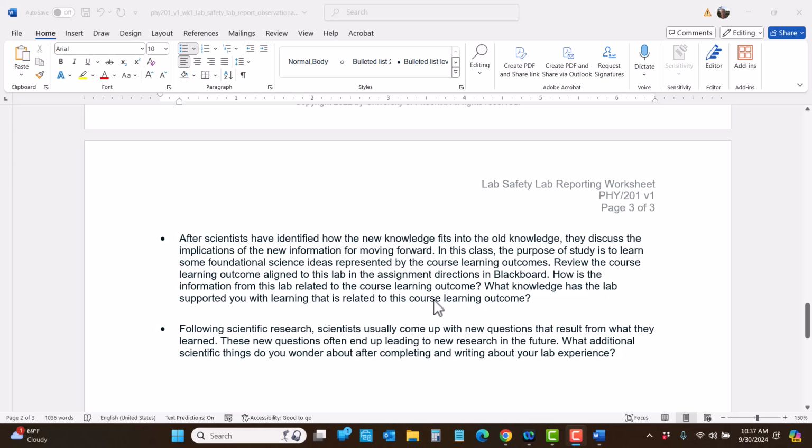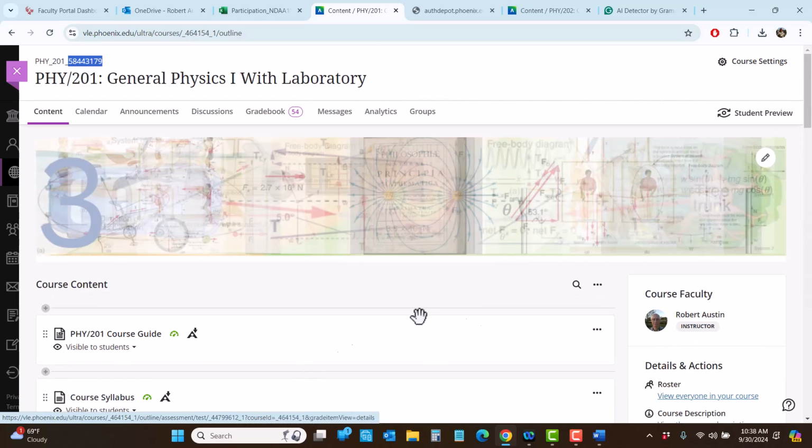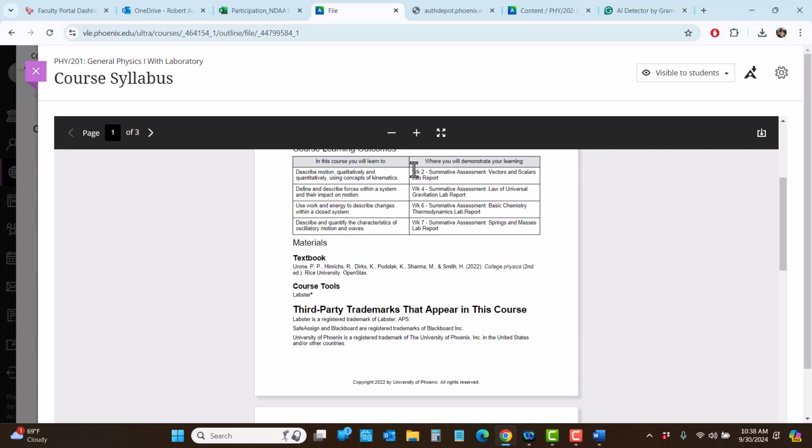Also, it does say something here about course learning outcomes. The course learning outcomes are in the syllabus. So, for course learning outcomes, just go back to the syllabus. Here's your learning outcomes. We're in week 1. You see that there's no learning outcome really associated with week 1 here. So you might just state that there's no learning outcome for this week. But in weeks 2, 4, 6, and 7, there are. So make sure you refer to the correct learning outcome in your lab report for whatever week it is.